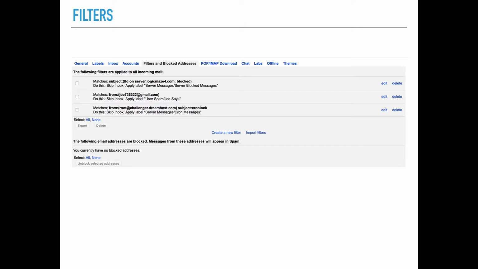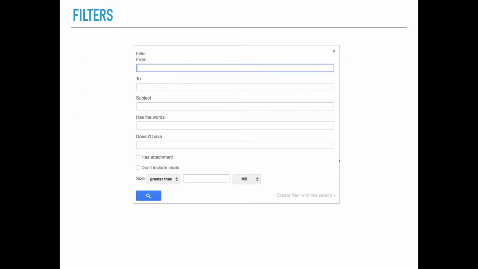And there's another annoying one. So these are the filters. You can export and import filters and create new filters. To create a filter, if you click on that, this is the first thing that you have. And these are some of those search operators that we were talking about earlier. These are the same things.